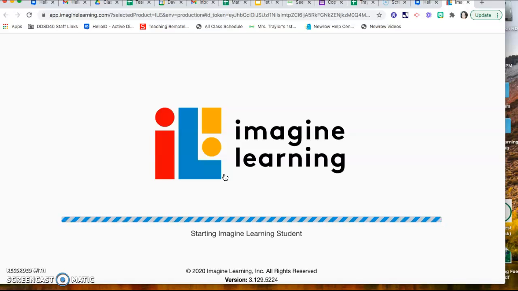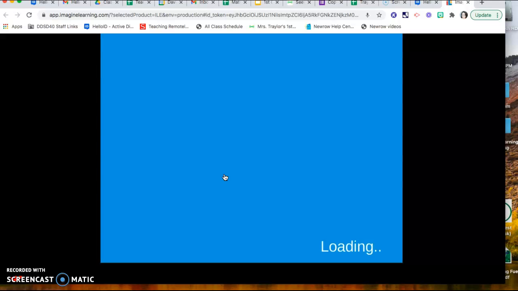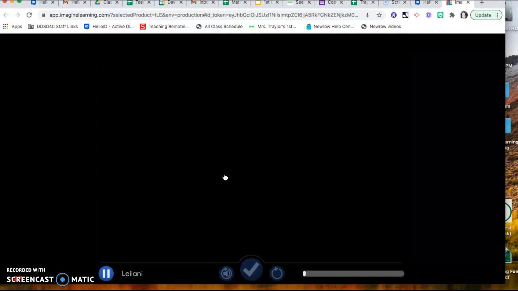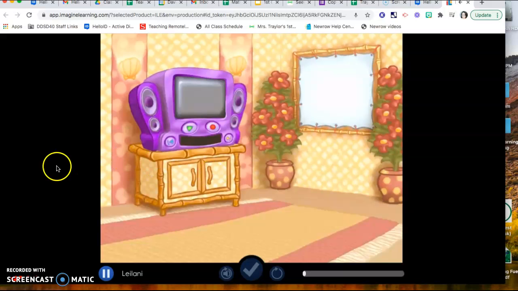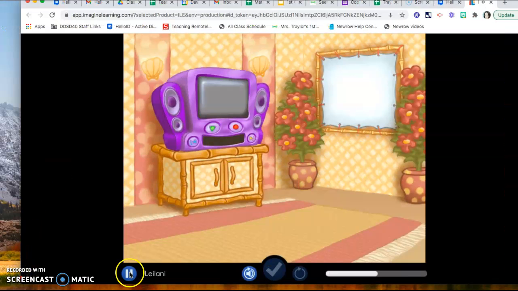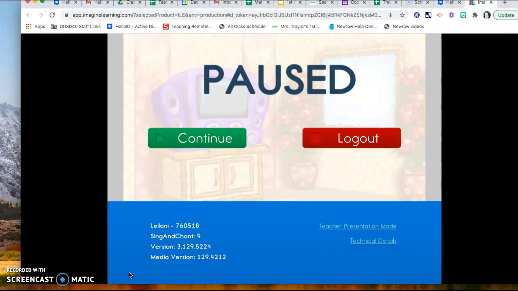It takes a minute, as you can see, to load up. Once you're in and you've done your 30 minutes, to stop, you press the pause button and then you press log out and you're all done.